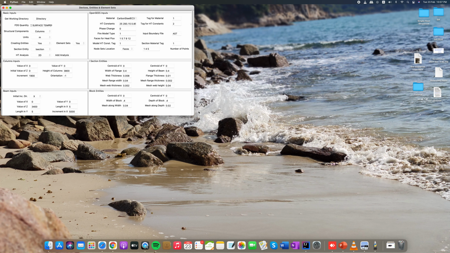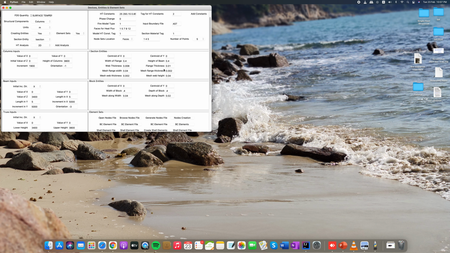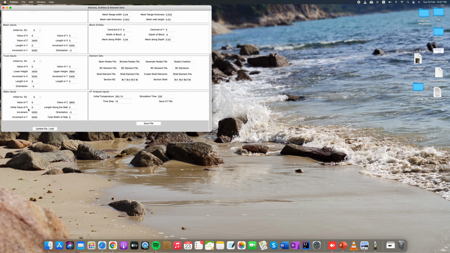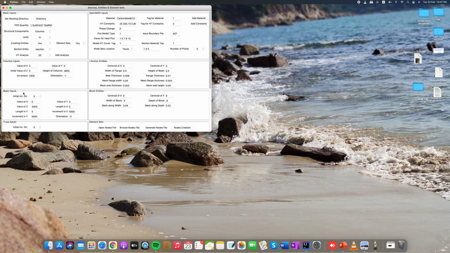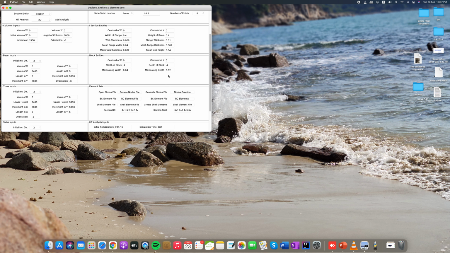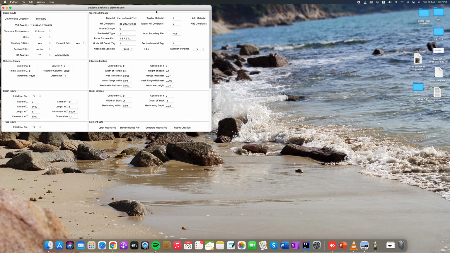You can run it in any Python environment. Once you run it, it will create this GUI, which I made with the Tkinter package. It has many frames like basic outputs, column inputs, beam inputs, depending on what structural components you have, and OpenSees inputs, which I will explain one by one later, and I section entities and block entities. So let's start.